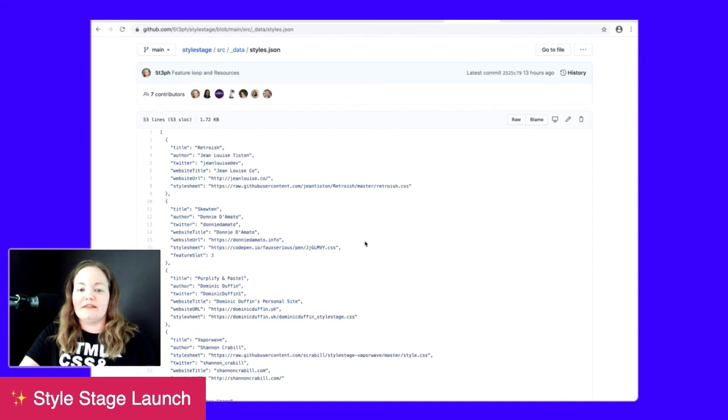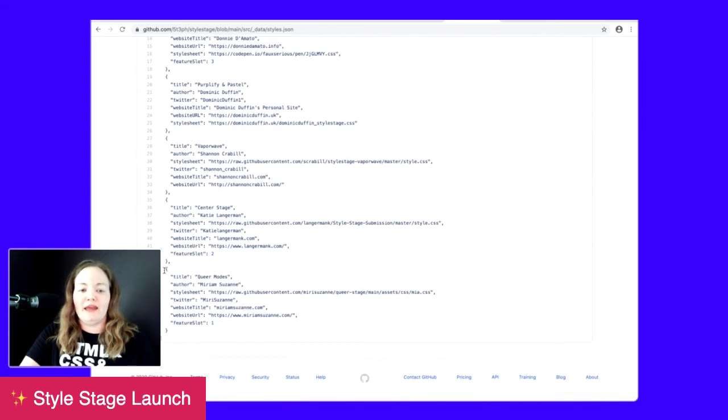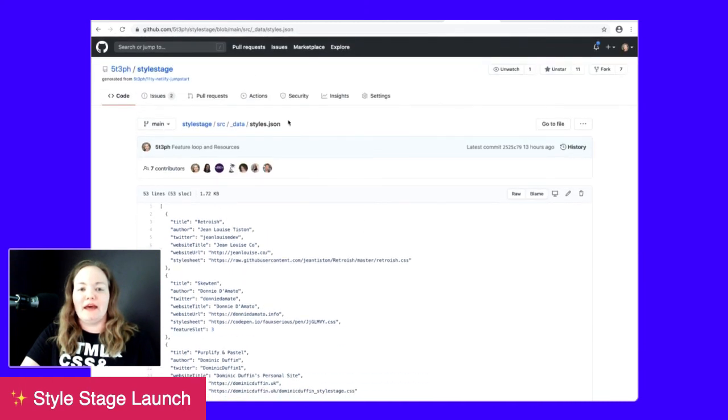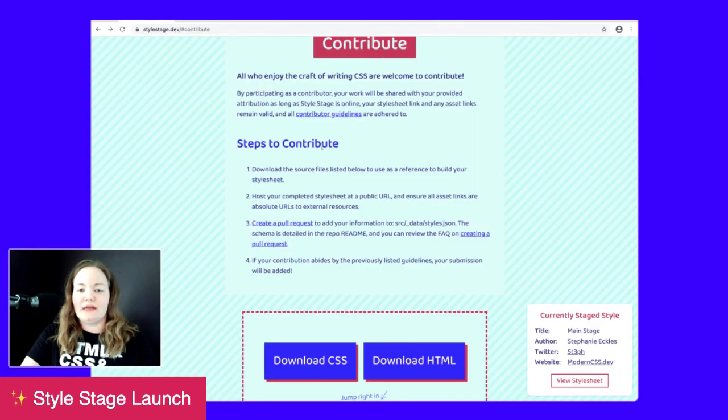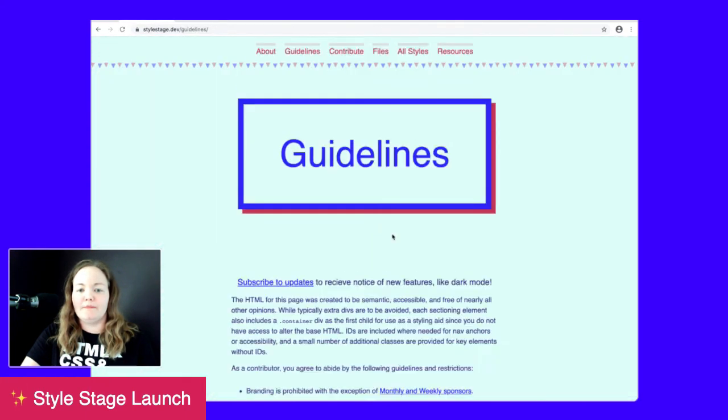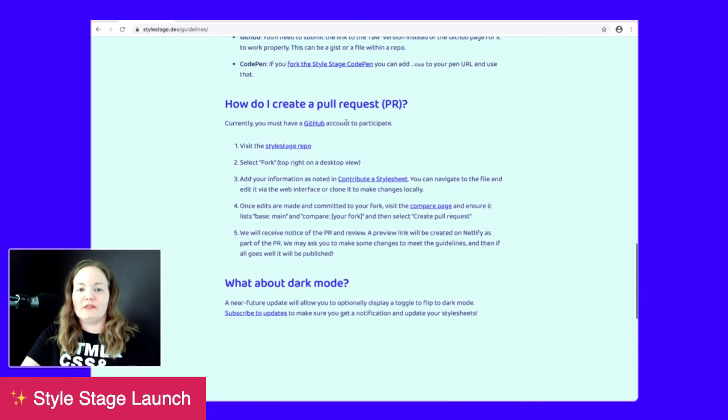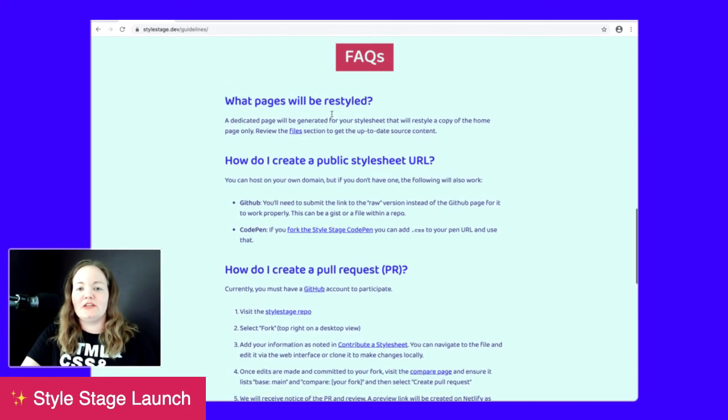Once you have your fork available, you can go to source, add a styles, and right in the browser, you can say edit this file. I would suggest copying the most recent one. The feature slot is something reserved for myself, so if you add it, I'd ask you to leave it ready to update the feature and add your information. And then you would submit that as a pull request, which I ended up listing out those steps on the guidelines page under the FAQs.